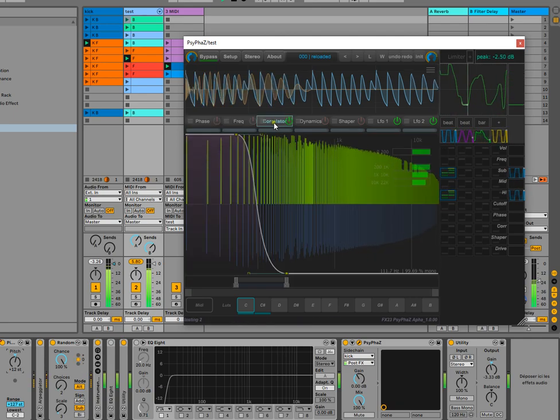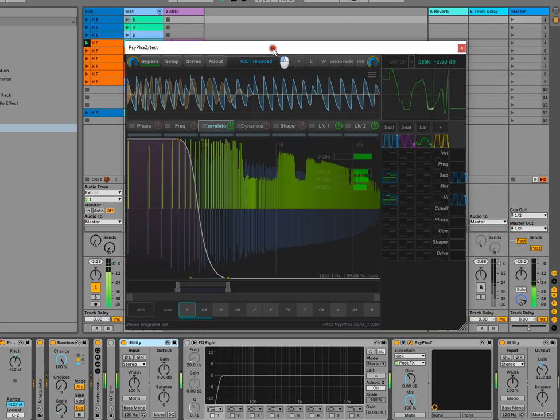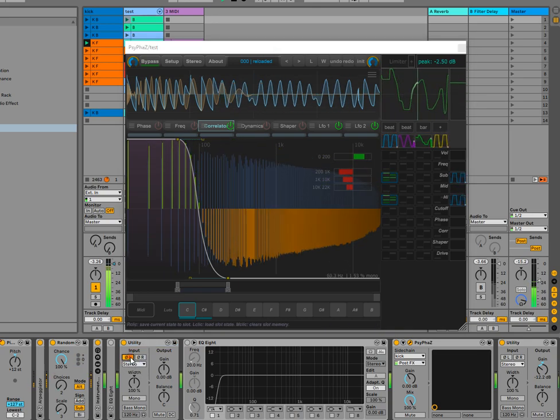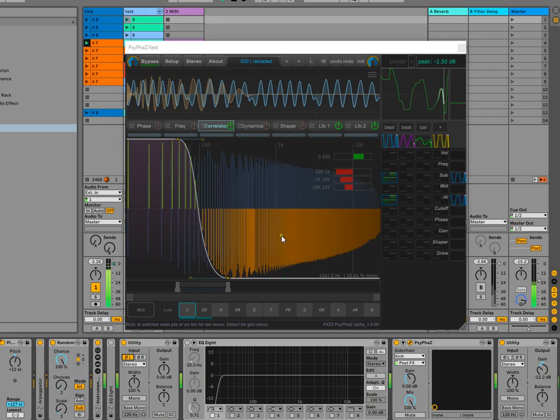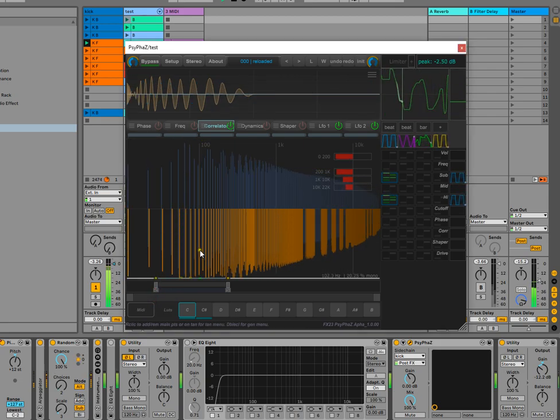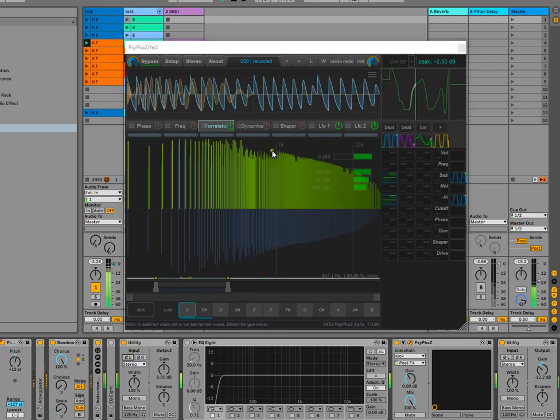Then there is a correlator. Basically, it analyzes the phase difference, by default, between left and right. For example, I will voluntarily phase invert the left signal in the input. And here it shows me it's really out of phase. You see here everything is red. It's really out of phase. When I'm in phase, it's green.